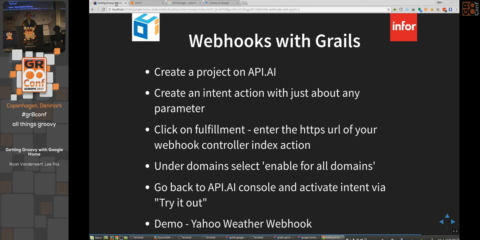So what happens is when you create a project in API.AI, it's actually creating a Google Cloud project as well. One thing, if you got a free tier account, you're limited to only a few projects, and you have to beg for more. And it's real hard to get rid of them, I found out, after you create them, even if you delete them. So keep that in mind.